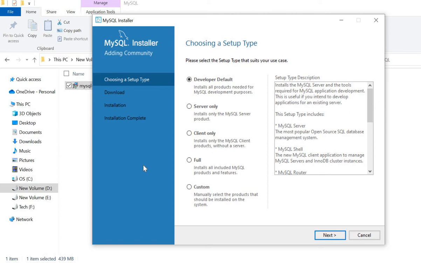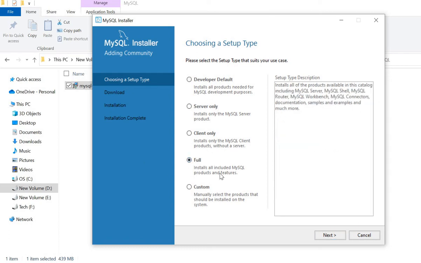Either you want developer default, server only, client only, full or custom. So now you need to decide what you actually want on your system or in your server. If you want to do full-length practice, then it is better to go for full, so it includes everything. Or if you want only server, only client, or you want to customize the installation, you can do that.